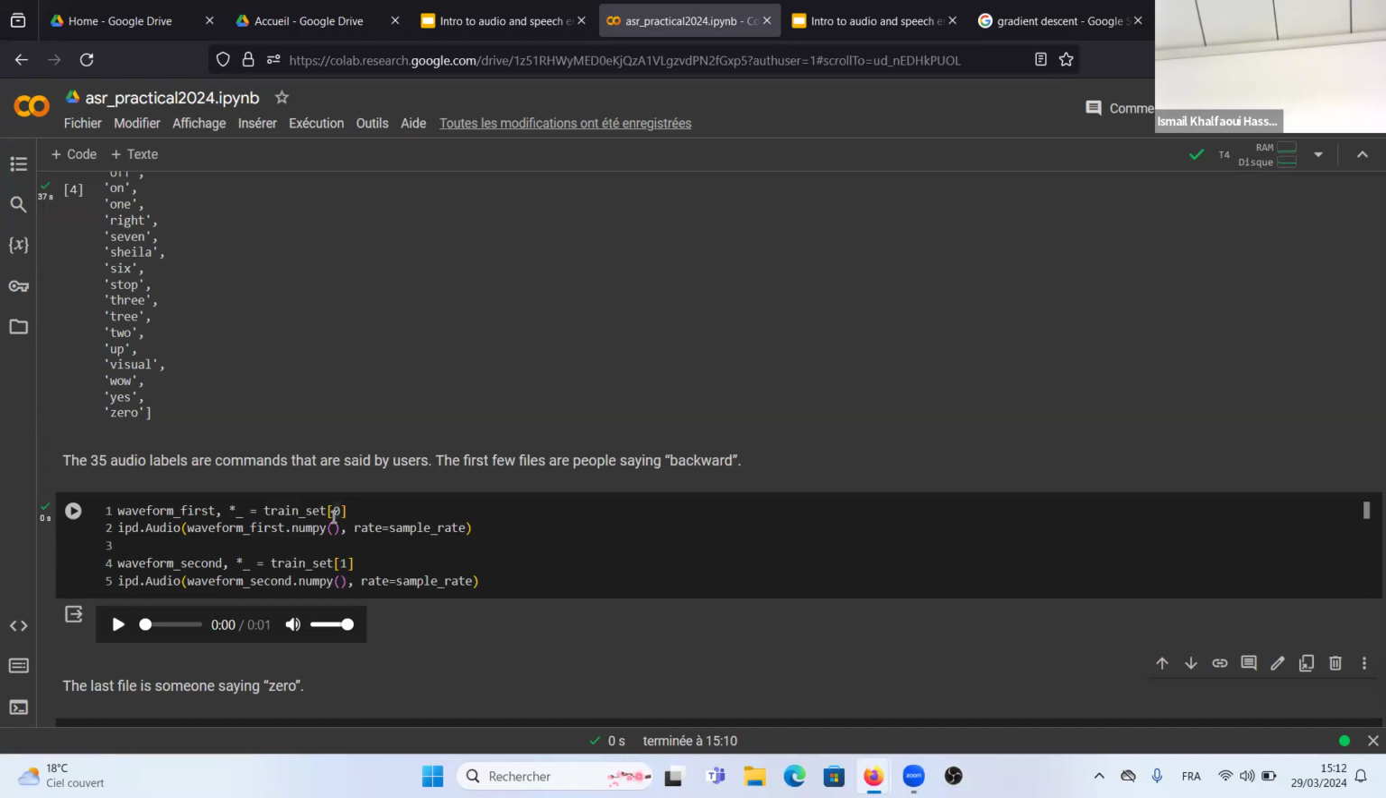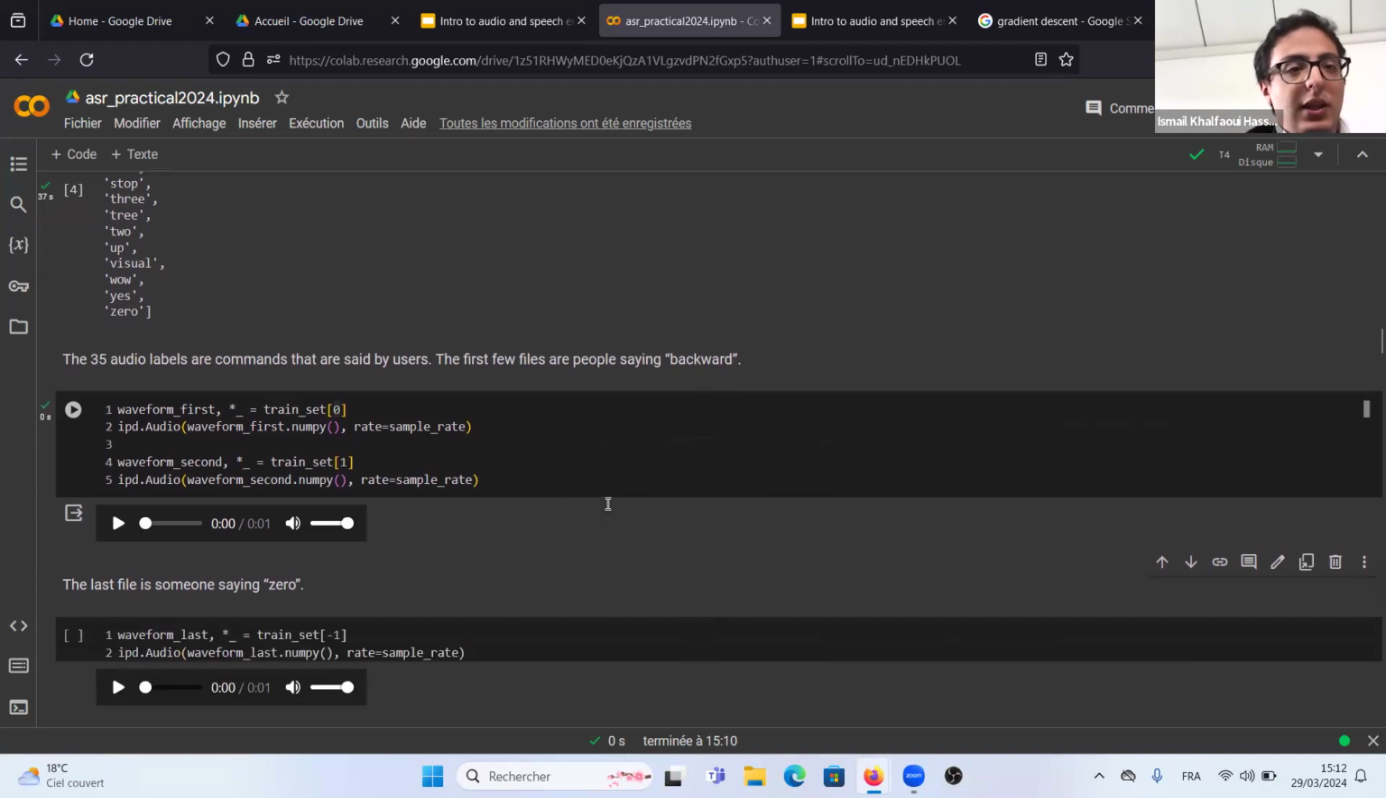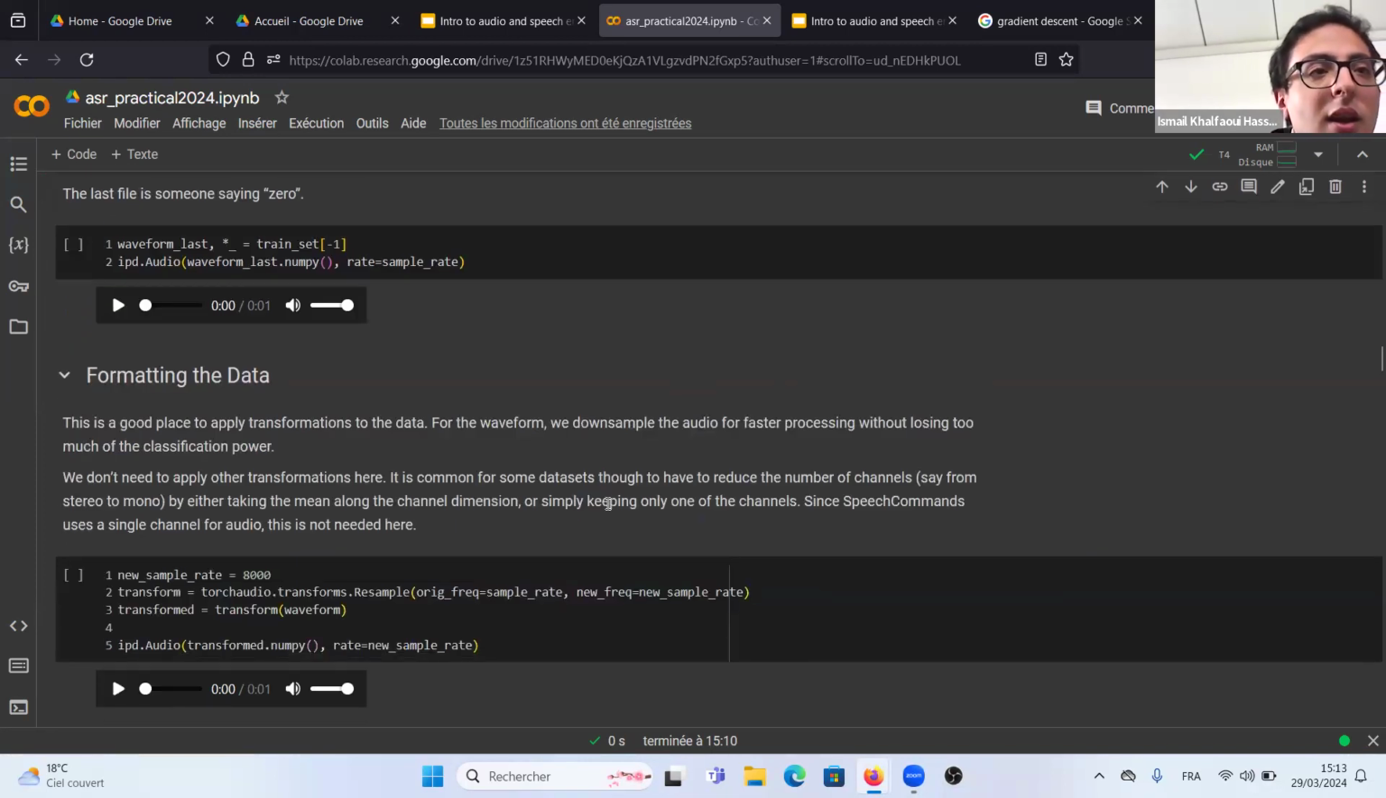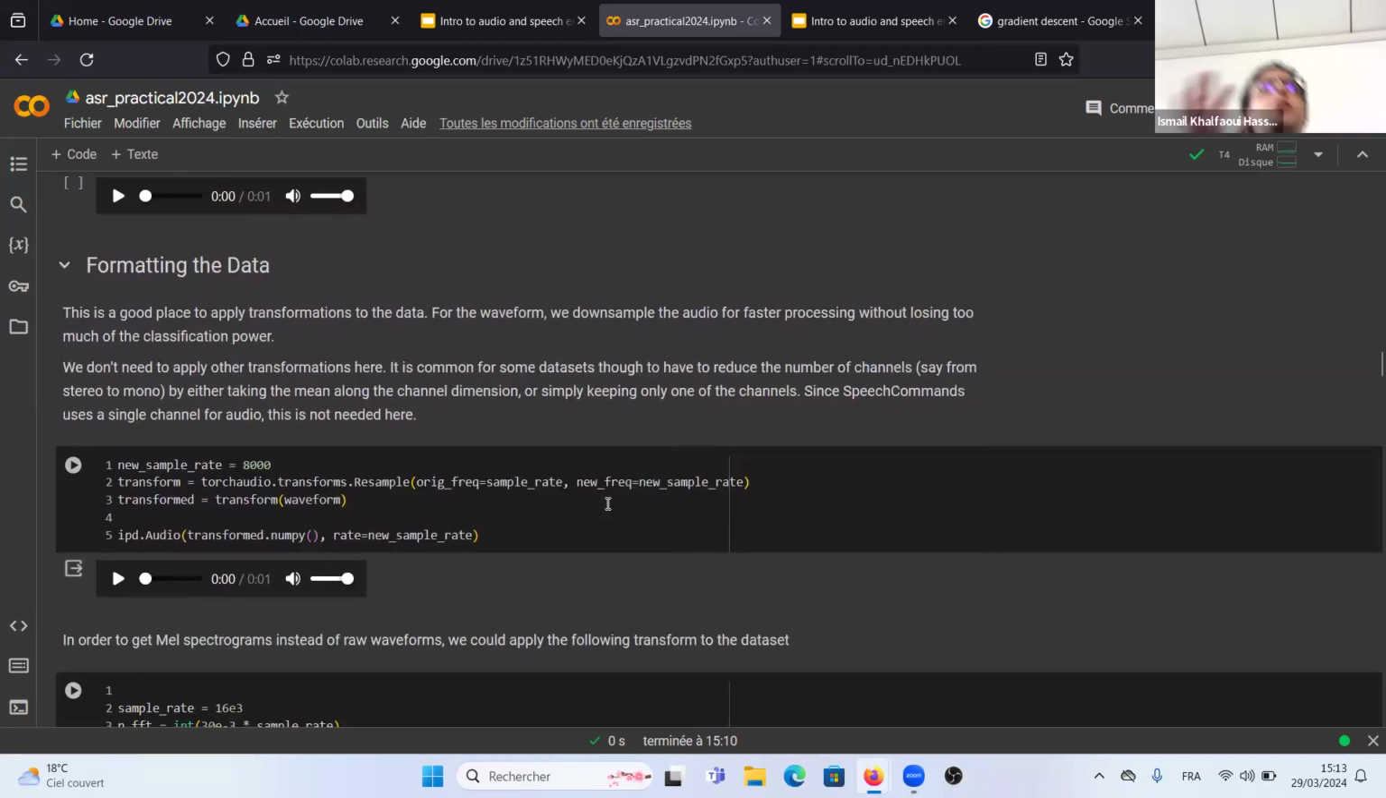But you could change the number of points to hear other words if you want. Okay, so the second word in the dataset was backward, the first one was back. And then maybe in the next cell we could hear the last word of the dataset. And please tell me what is this word? It's zero. Okay, so those are raw data.